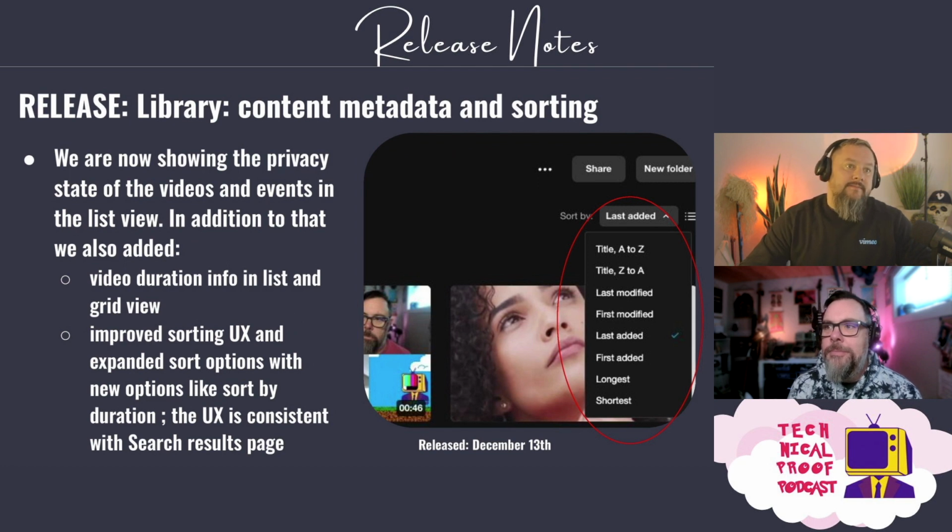Library content metadata and sorting. So we're now showing the privacy state of the Vimeos and events in the list view. In addition, there's also the video duration. Video duration info on list and grid view. I do toggle between the list and grid view of videos if I want to see a quicker view where I can see more content. So that's good. Overall, improving this UX design and the search results page.